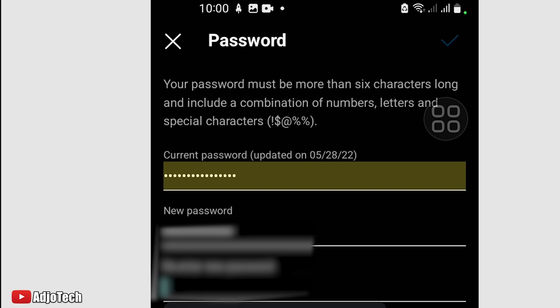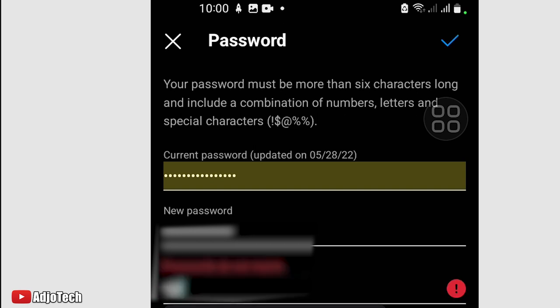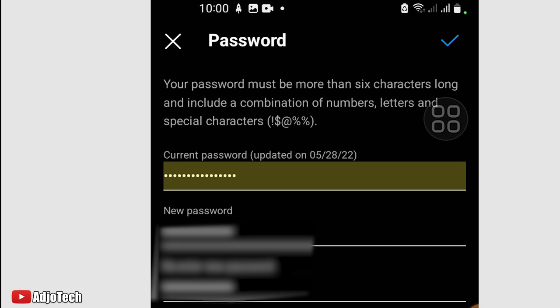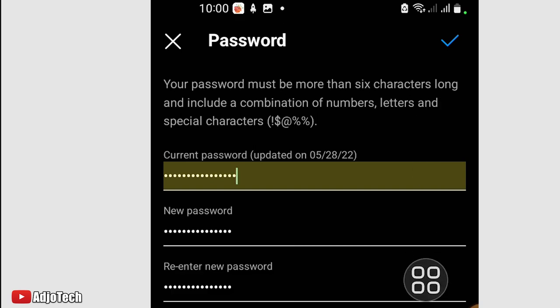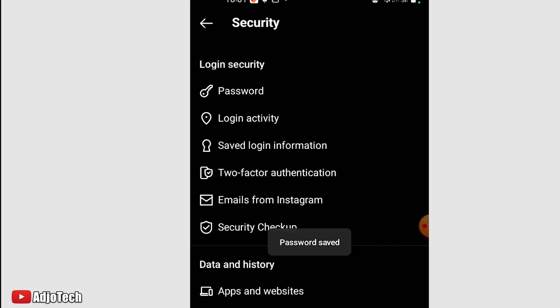So you repeat the same password. Then if the two passwords match, just click on this check icon at the far right corner to confirm this. If everything is set, then your password should be updated and you can log on to your account using the same password. My password has been saved, meaning I've changed my password.